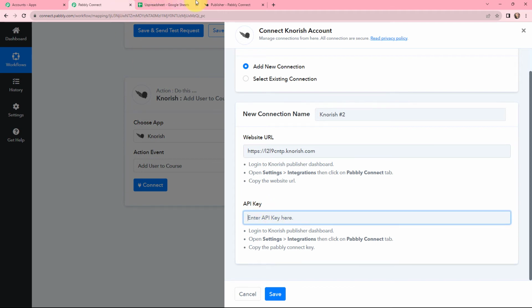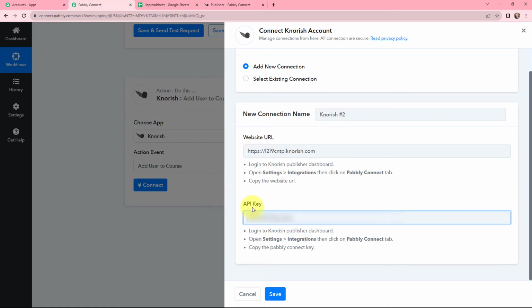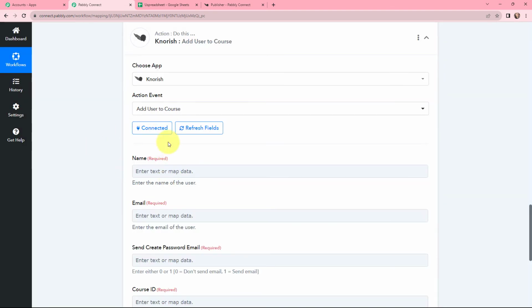Moving to the API key, we will find the API key also in the Pabbly Connect section under settings. So over here, this is the Pabbly Connect key. So I will just copy it, go back to Pabbly Connect and paste it over here. And now I will click on save. So now you can see that Knorish and Pabbly Connect are successfully connected.